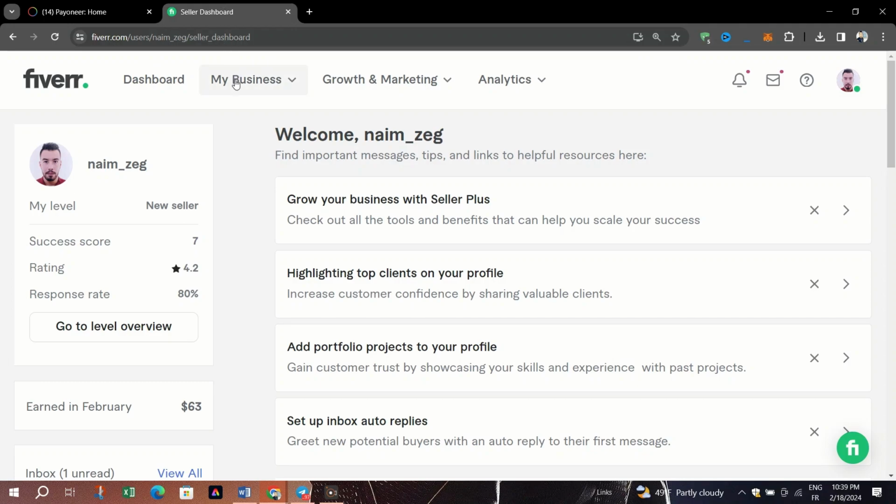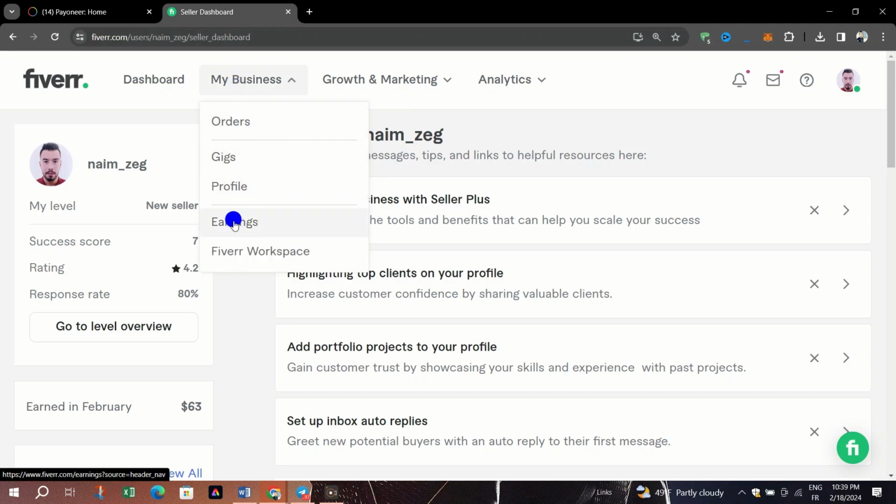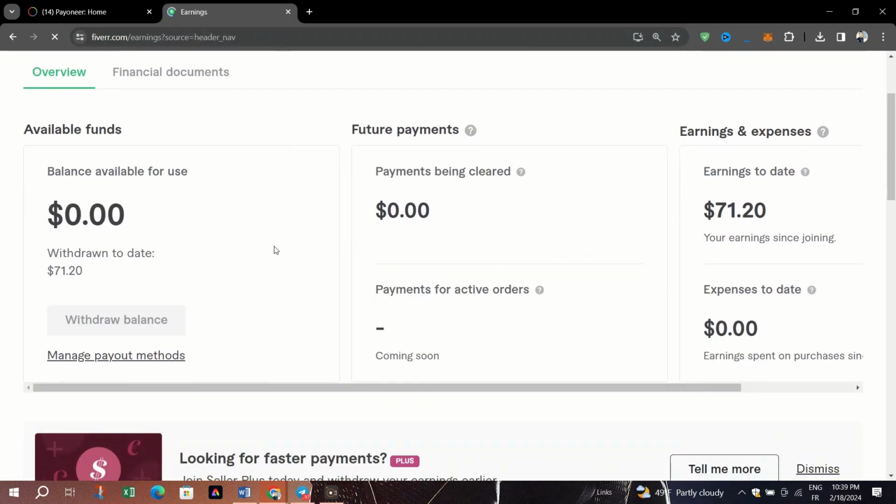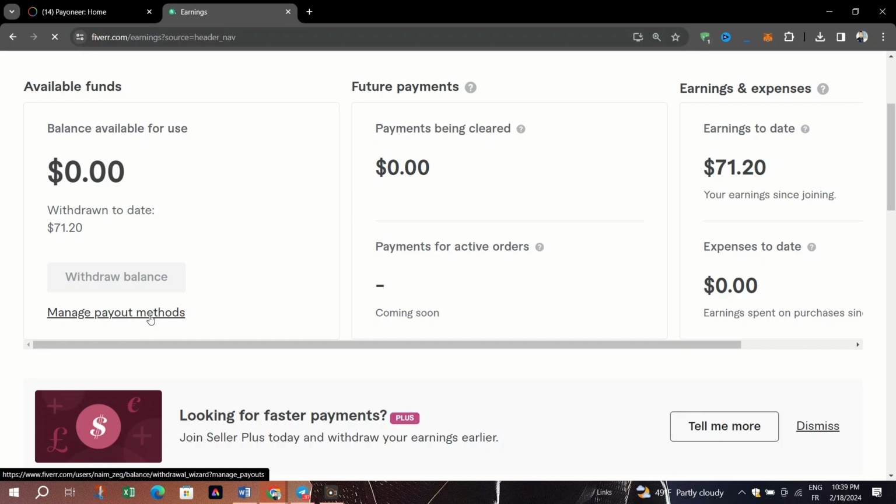Click on Earnings and select Revenues. Under the Fiverr Revenue Card section, click on Setup Now. Select Payoneer as your payment method and click on Link your account.